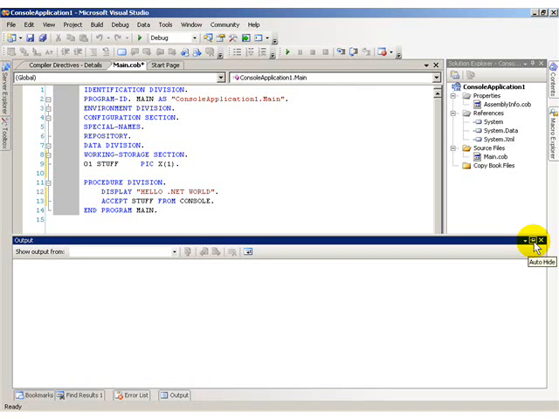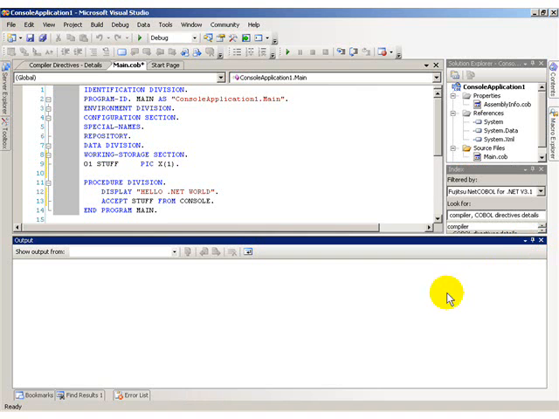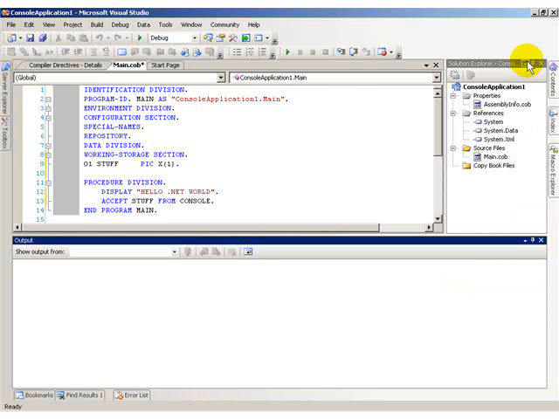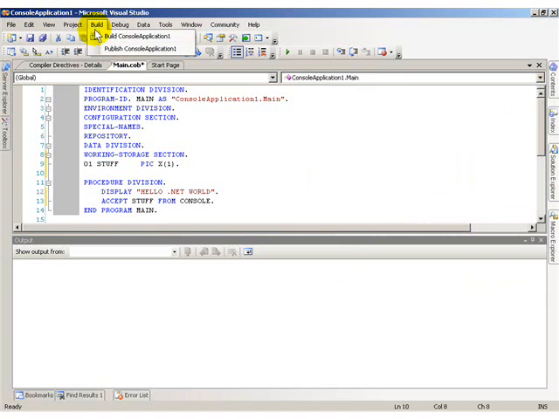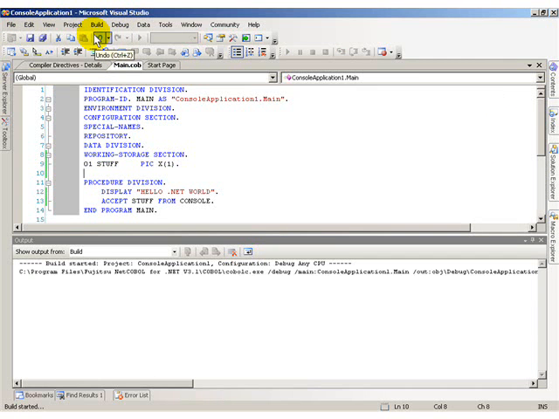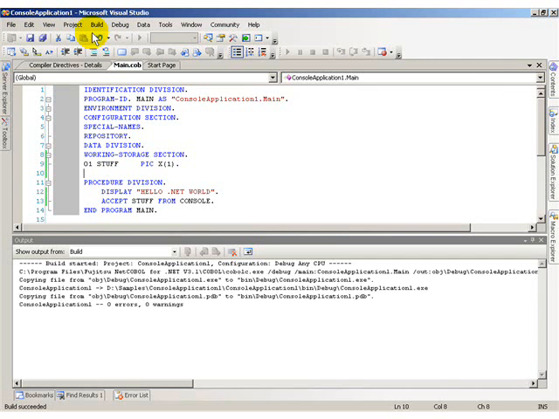I'll go ahead and pin that down so that you can really see what's going on, and I'll get rid of my other window here so that we have a little less clutter on the screen, and then we'll get our build going. So I'll come up here to Build, and I'll say Build Console Application 1. And we have a successful build.